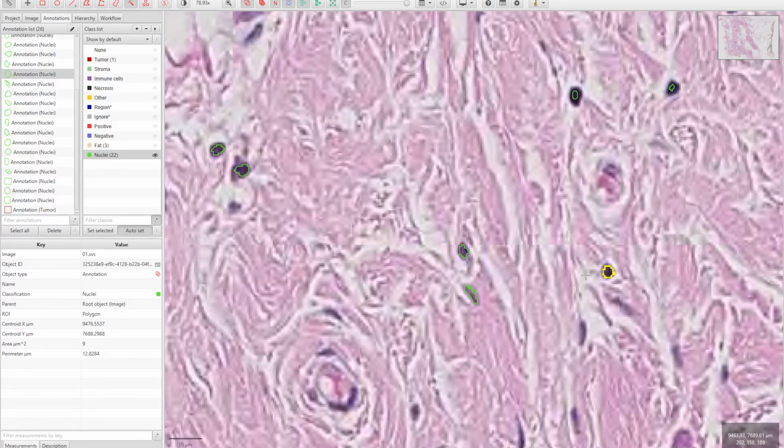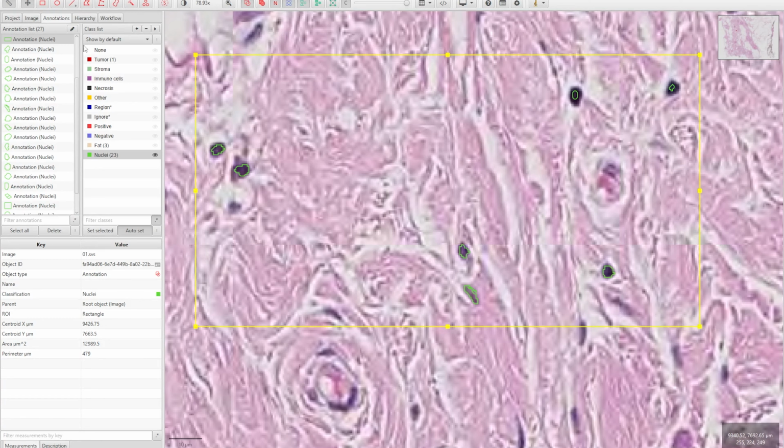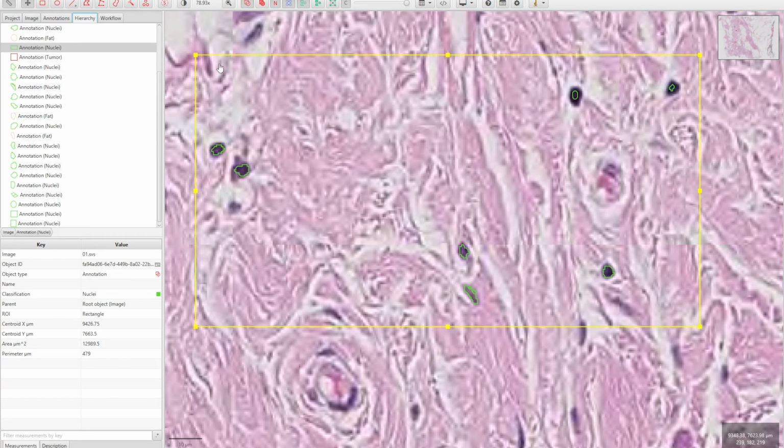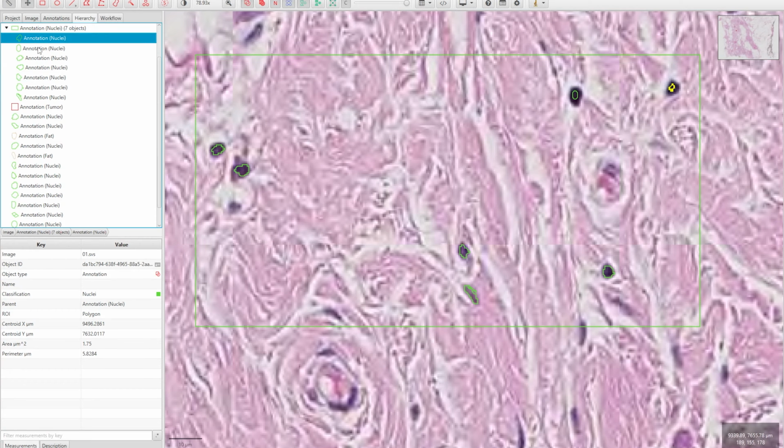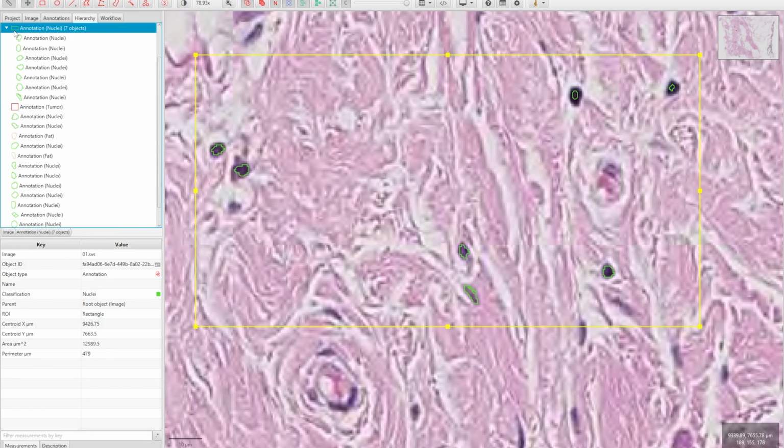And let's say that we need to group all these nuclei into a specific region. So simply create a rectangle that surrounds those objects, and you will find it also in the hierarchy, which is here. So simply right click on this rectangle, select the annotations, and select insert into hierarchy. Once you do that, you will now have this annotation or object that includes 7 inner annotations, as you see here in this hierarchy.